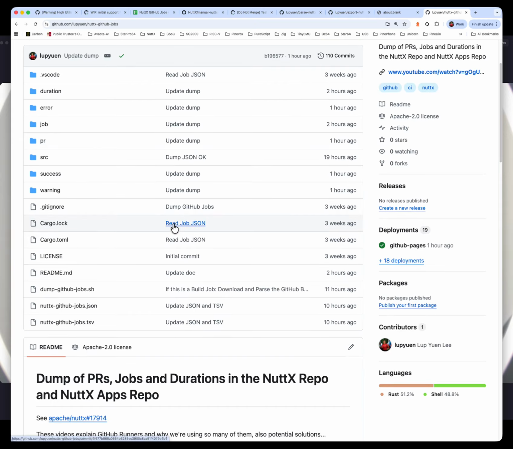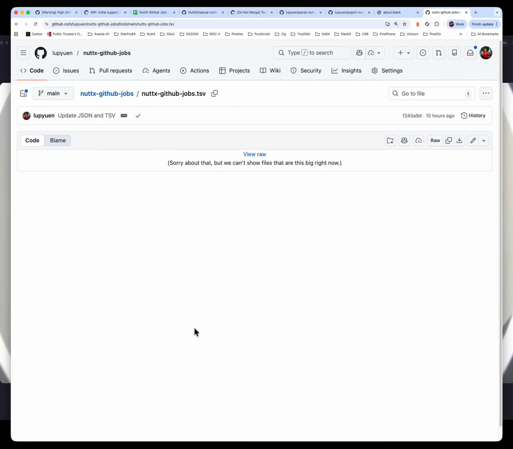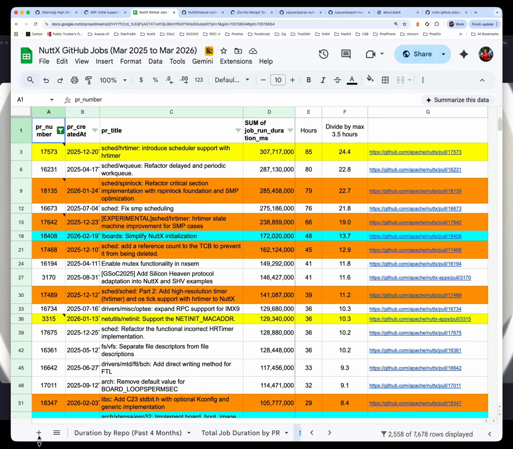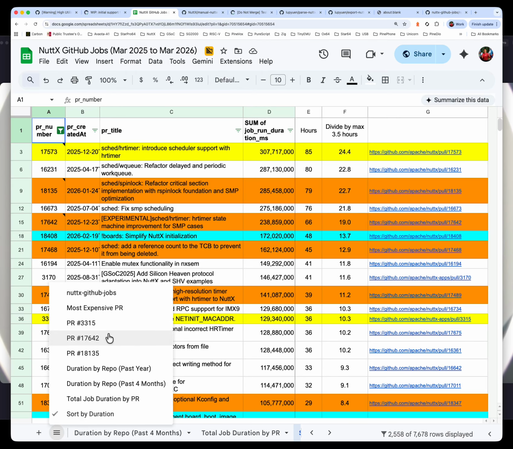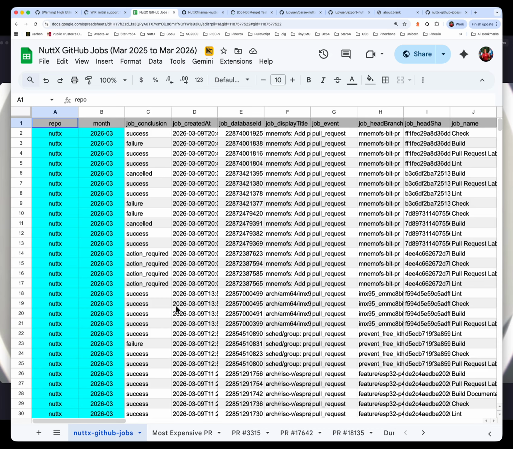This will generate the JSON file and the TSP file here. There's a TSP file that's here. That's a bit too big to view right now. But if we look at our spreadsheet that we have been doing our analysis, we can see it here. The TSP file is a tab separated value that is easy to import into GitHub Sheets, Google Sheets for analysis.